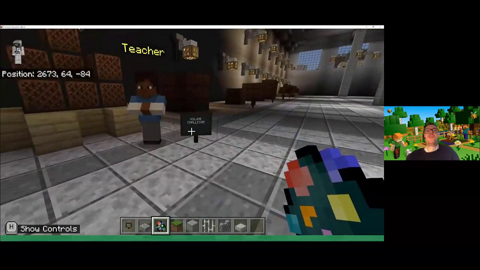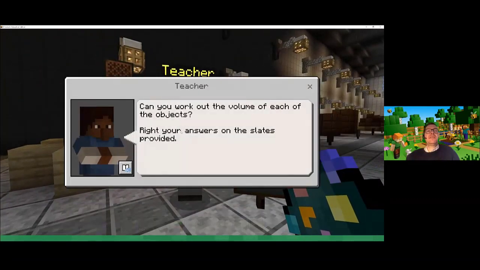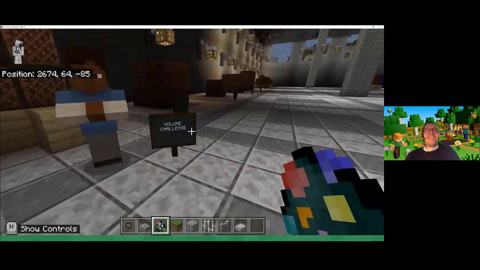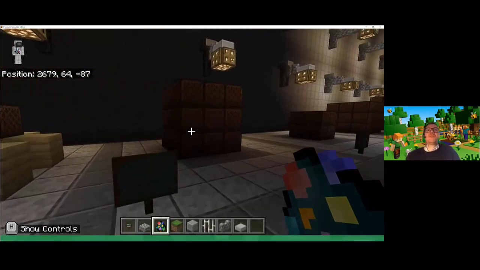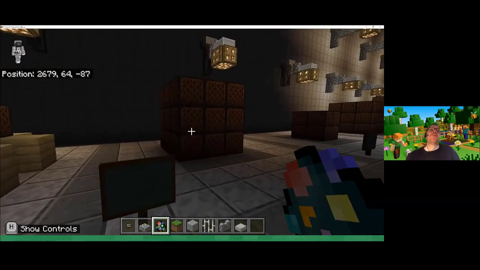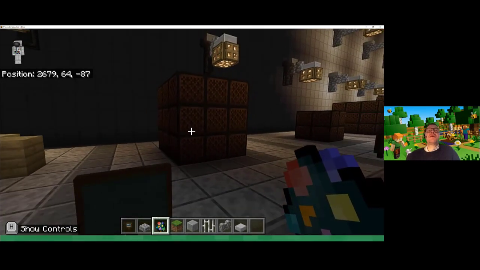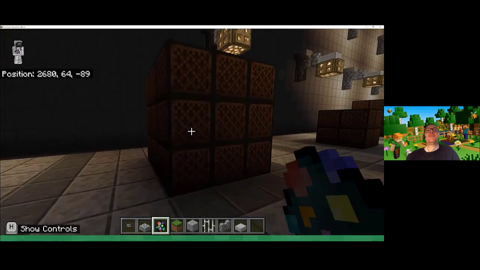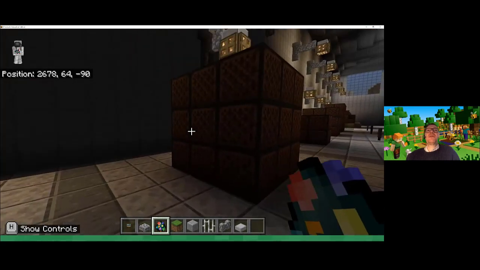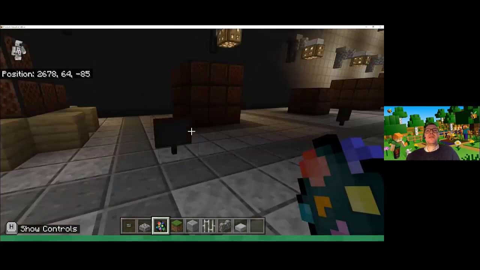So I'm going to head over to my other teacher over here. And here we're going into the volume challenge. Just right click on the teacher. So your challenge is, can you work out the volume of each of the objects? Write your answer. Oh, a bad spelling mistake. Write your answers on the slate. We'll ignore that one. It's not an English lesson. So that's my first cube. And from what I remember from maths, which was a long time ago, volume is height times width times length. So we've got 3 by 3 by 3. So I can write my answer in here.